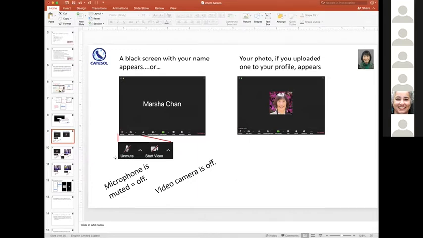Okay, so now in the bottom left corner, two important buttons are the microphone and the video. The microphone and the video camera. So the microphone in this case is off. It is muted, and you can tell that because it's got a red slash through it. You also can tell that the video is off because it has a red slash in it. The video camera is off.